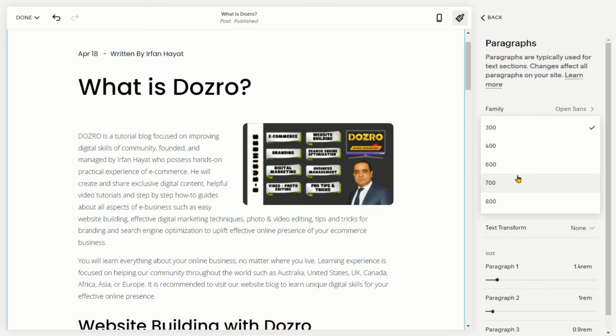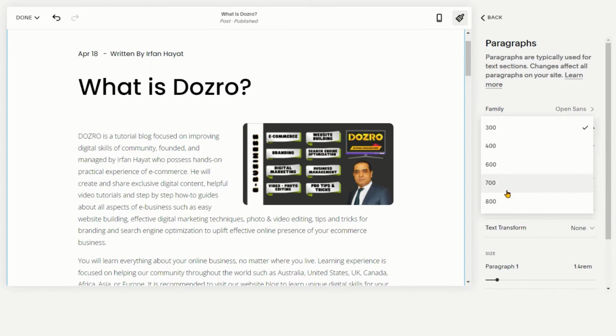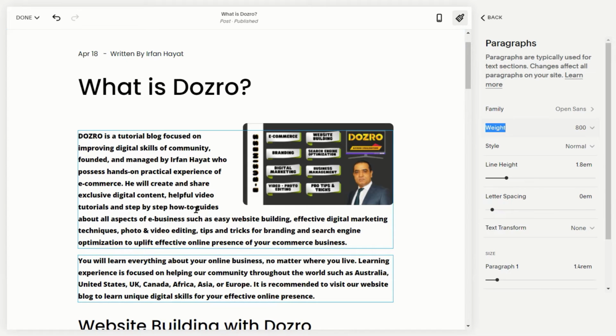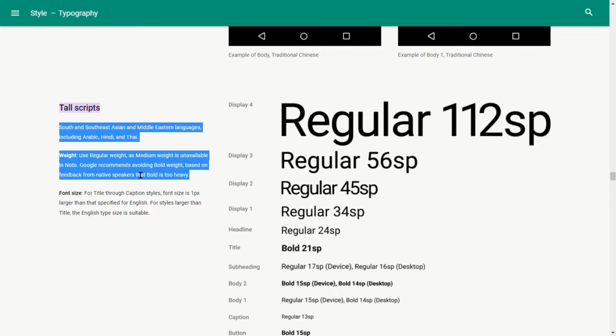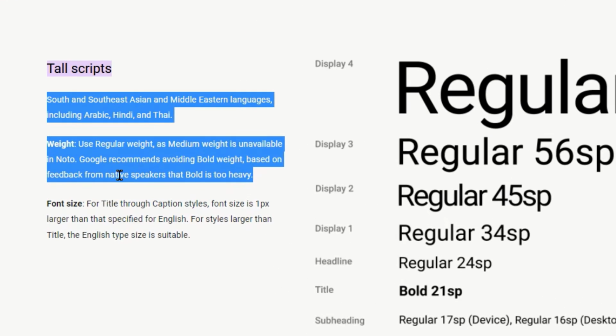Please remember that each font may require some different value of weight as appropriate. An appropriate weight value also depends on the selected font and script. For example, Google recommends that web designers should not use bold weight options of Noto font for Arabic, Hindi, and Thai scripts.